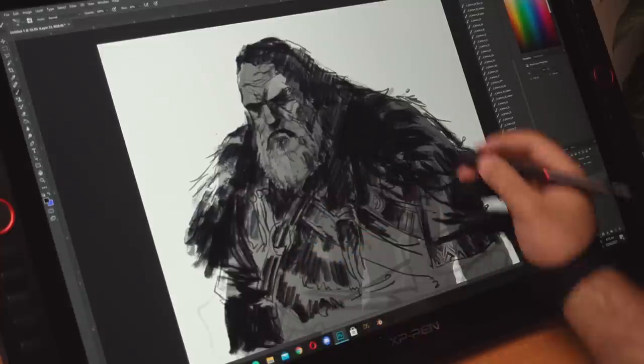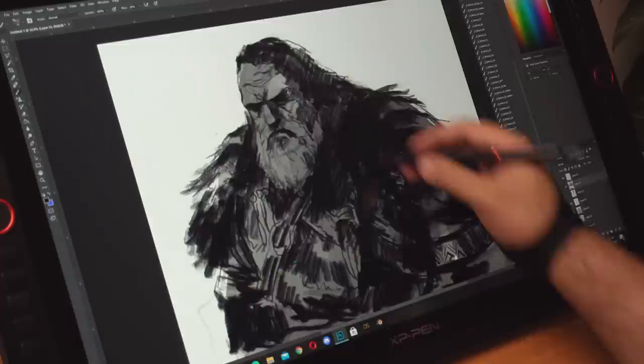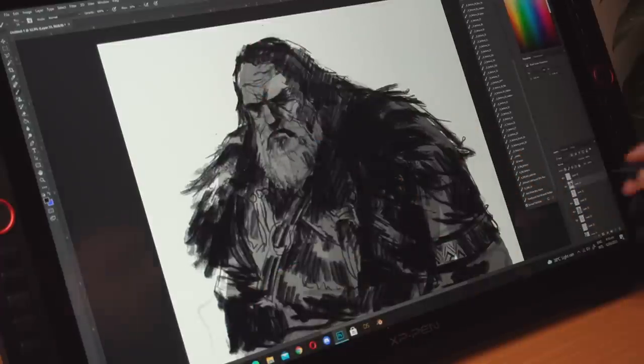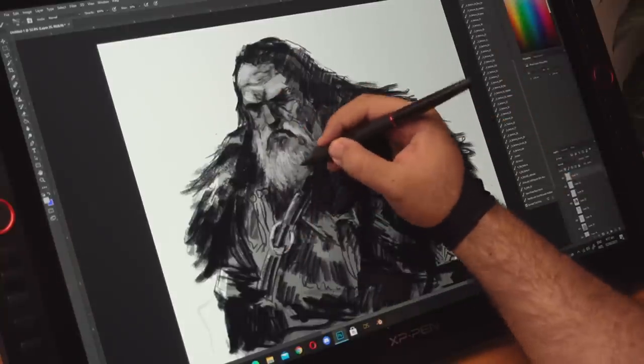In terms of value for money, I think this tablet is totally worth it. Especially considering that the big tablets like this from Wacom cost a lot more. So that was my review for XP Pen Artist 24 Pro.